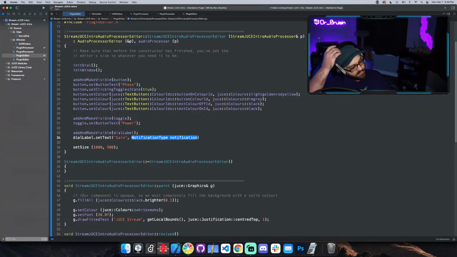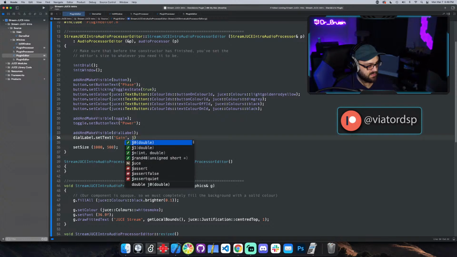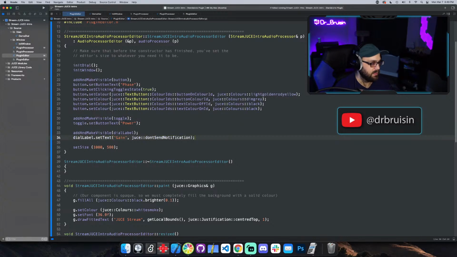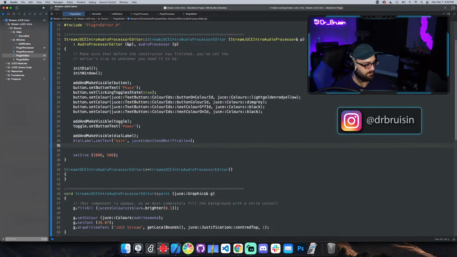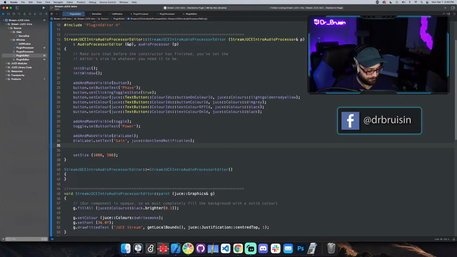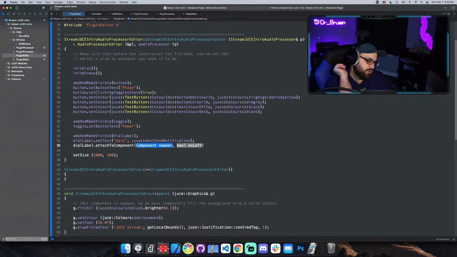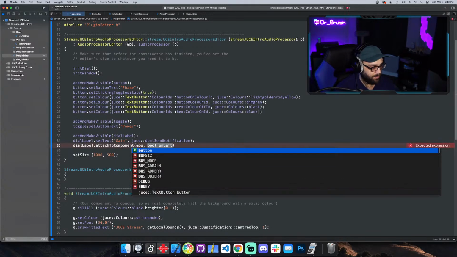It's something that you can use to notify other components of something. I haven't utilized that at all. So you can just tell it not to send a notification. So it's inside of JUCE, and then you just type don't, and it'll say don't send notification. And we're actually not going to use set bounds on the label, because the label has this really cool method called attach to component. So we could say dial label attach to component, and it wants the address of the component we want to attach it to. So we can use the ampersand and then the component, which is button.